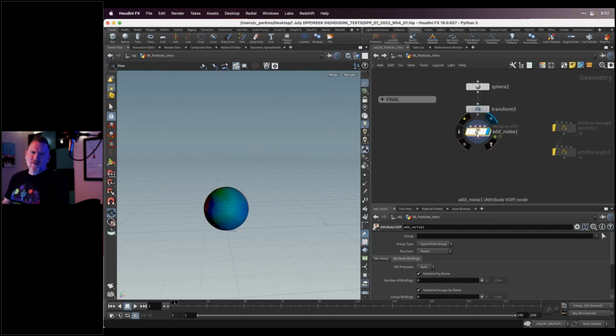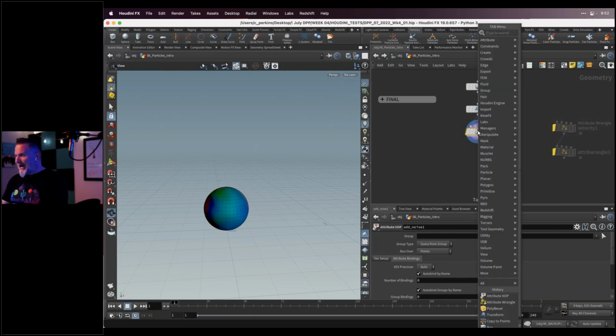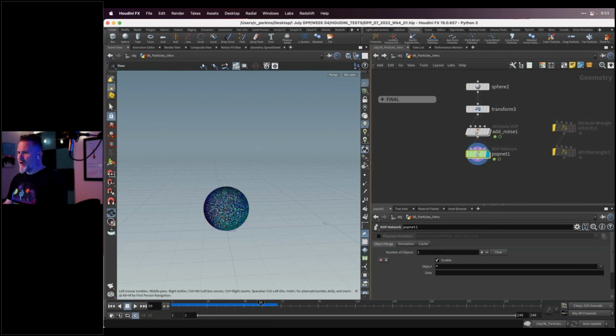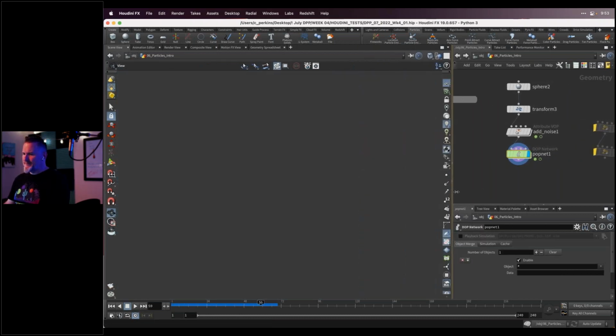There's like a pyro solver in SOPs. Anyways, so I'm gonna hit tab and I can hit pop and we can create a pop network. And as you can imagine, pop is particle operator. So I'm going to create a particle operator. Instantly our geometry is gone. And now we have particles that are birthing, they're coming on. So we got something here.